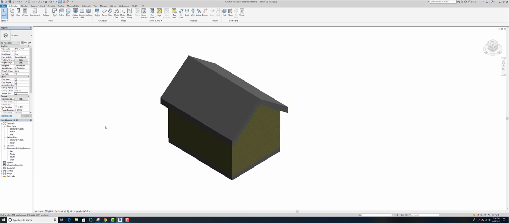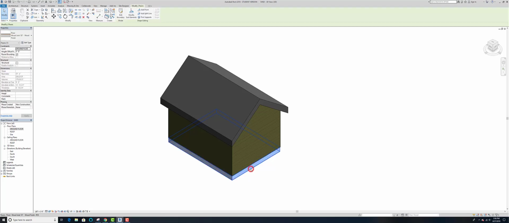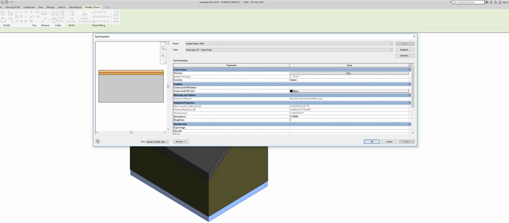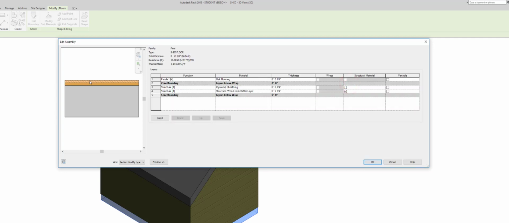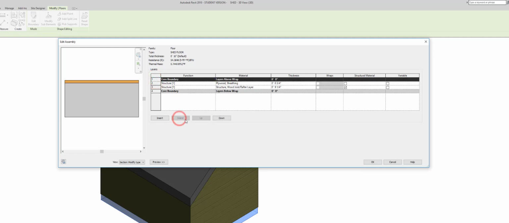Now let's change that floor. Click on the floor, Edit type. We are going to duplicate. We'll call this shed floor. Hit OK. Back into edit. Notice the preview here. This is the wood flooring finish. We don't want that, so I'm going to click that and delete it.